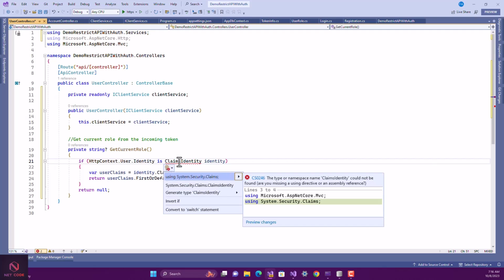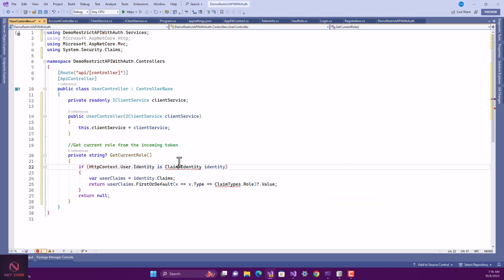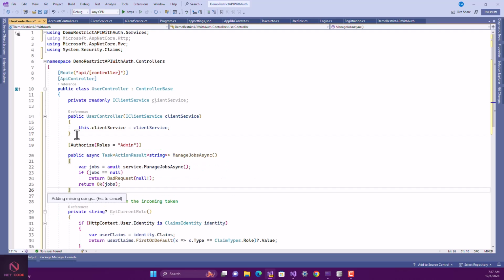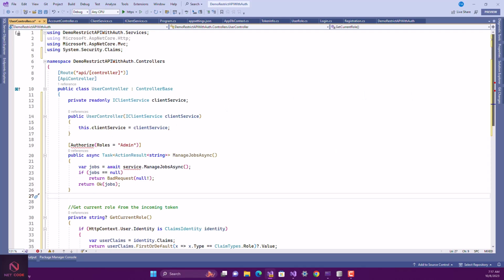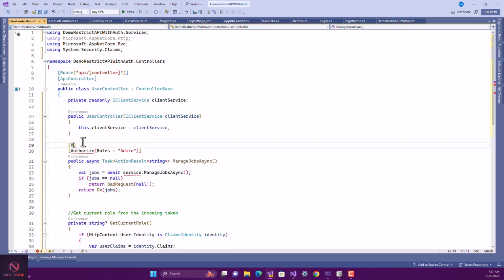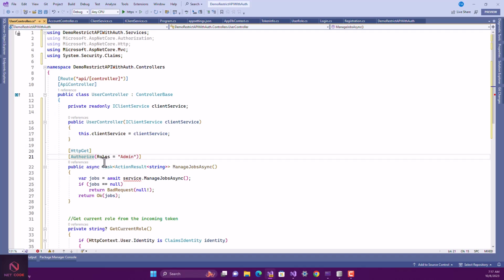Let's see, so using System.Security.Claims, and let's use that. We want to return the role of that user, and we want to create the first method here. Let's put it here. We are using an Authorize attribute on top of this, and it is an HTTP GET, so let's specify HttpGet on top. With this Authorize attribute, we are saying that the role is supposed to be admin. It means only admin can have access to this.